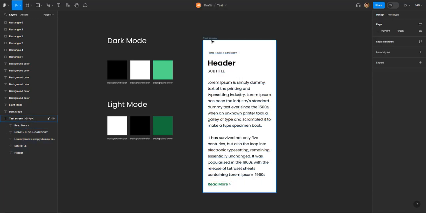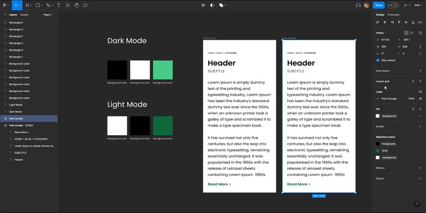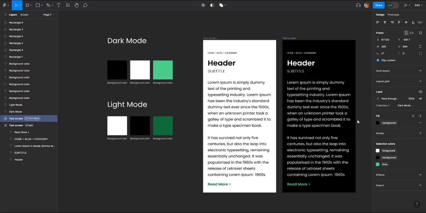Now if I duplicate this screen and go right over here, we have two different modes, light mode and dark mode. I'm going to switch to dark mode, and voila, as you can see, the mode is changed. World is changing, people. You should change with it.